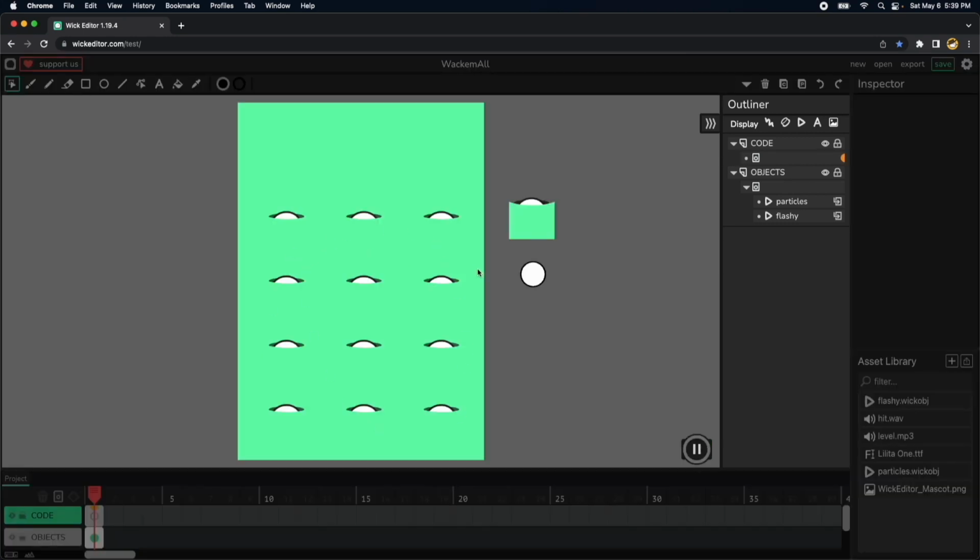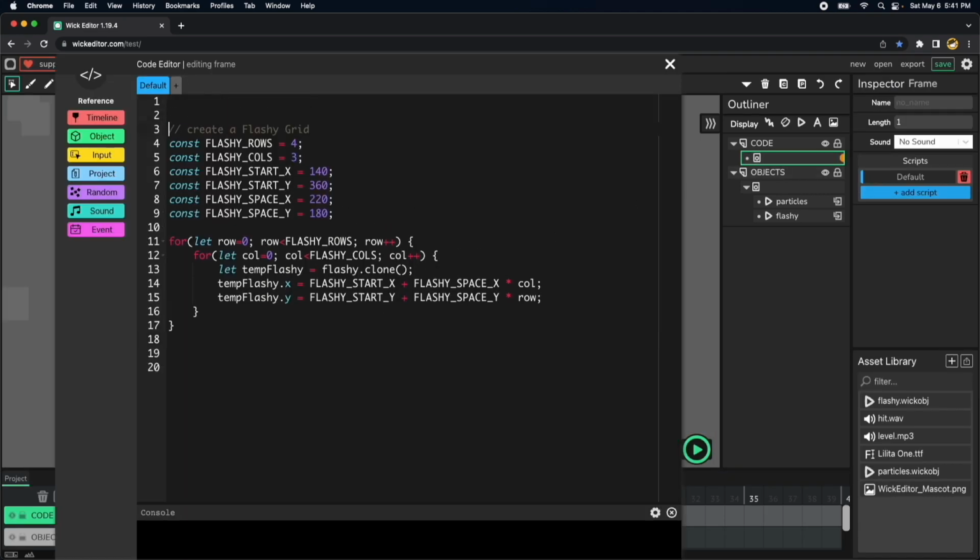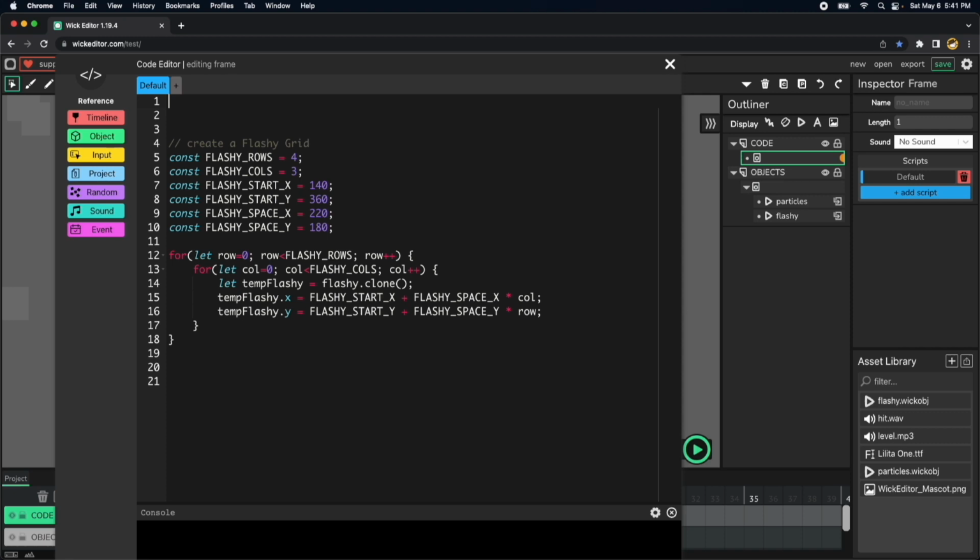This is working just fine. We have a grid of 12 flashes. We have 4 rows and 3 columns. Let's go back to the code. Now let's add some global variables here for timers.